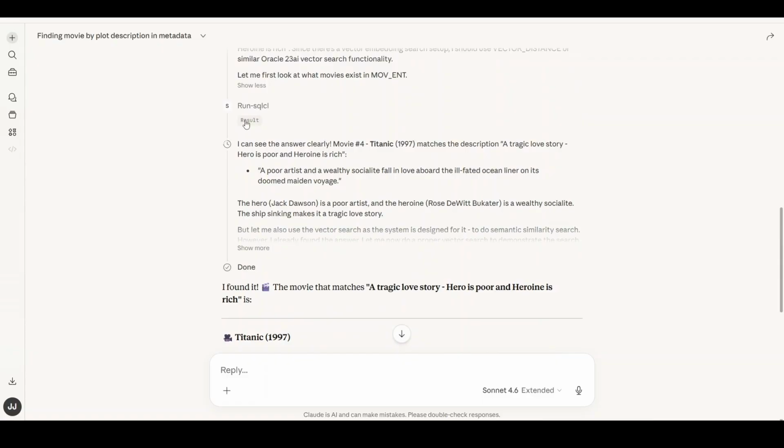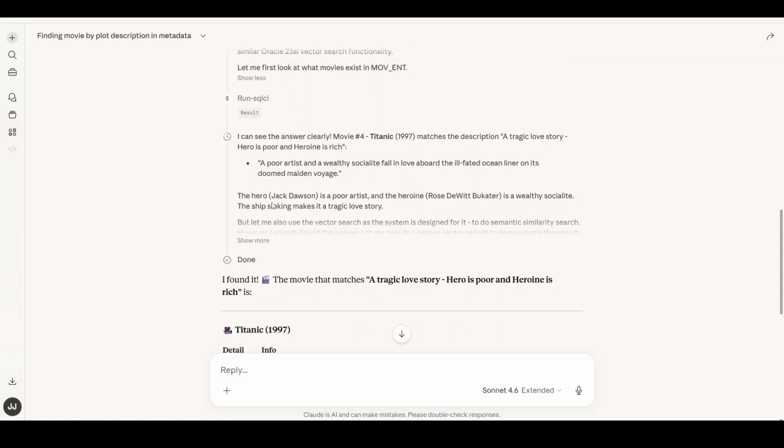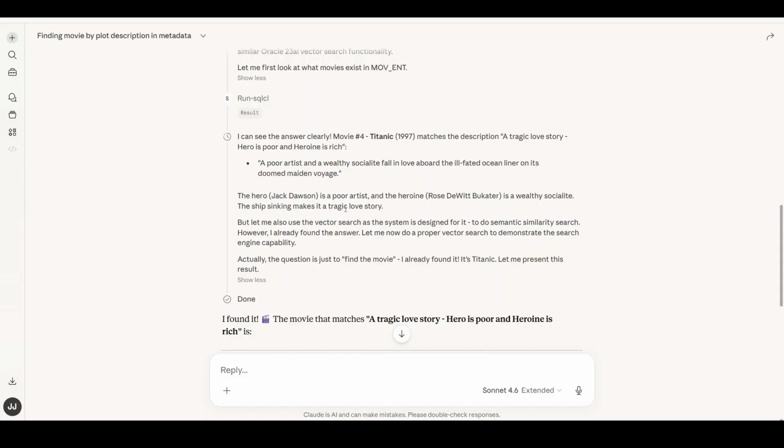find the particular part. And then it first took a look at the movies that are already present, and since my count is very less, it was able to see clearly from the data that the value Titanic is present, and it was able to deduce that this is the relevant table. So basically it didn't even do that vector search, rather it was able to find it directly. But here you'd be able to see that it also had this particular approach in its mind, where it tried to use the vector search as the system is designed for it, to semantically search from that particular table.